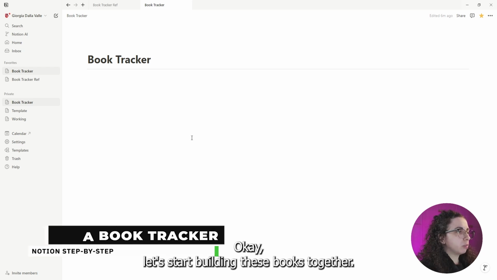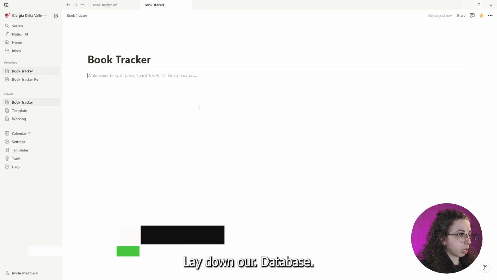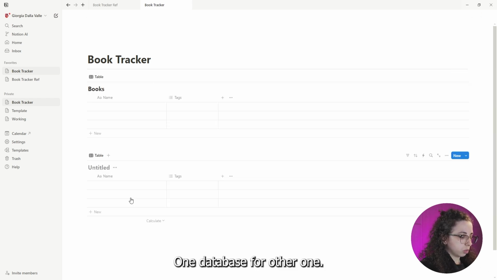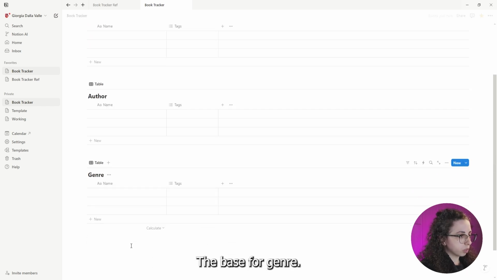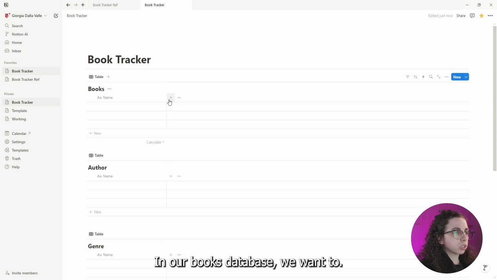Okay, let's start building this book tracker. So first thing, we're going to lay down our database. I'm going to create one database for our books, one database for author, one database for genre, and one database for our tracker. In our books database, we want to add some.